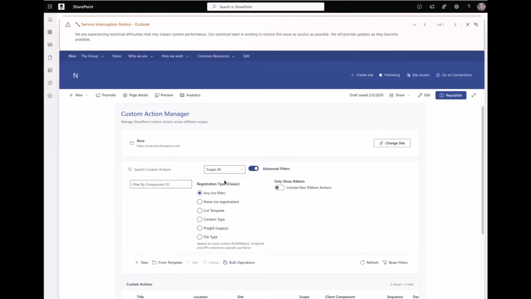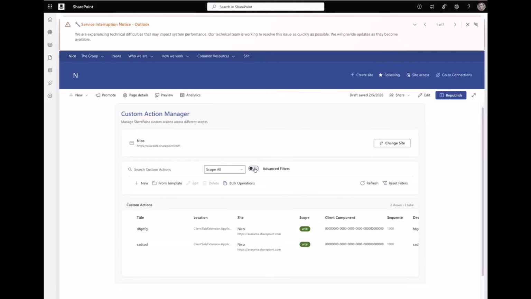So if you want to filter on the registration type, the component ID, stuff like that, you can do that. You can create a new custom action. You can create it from templates. You can do bulk operations, or if you want to export it, you might want to refresh. You might have added one, and you want to refresh to see if it actually was added. And you can reset the filters.